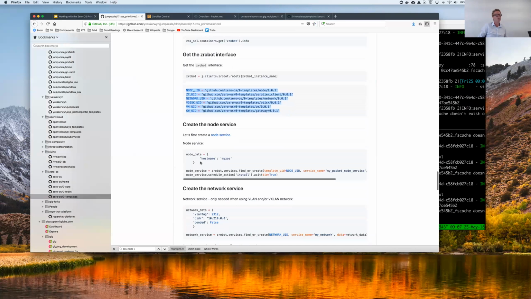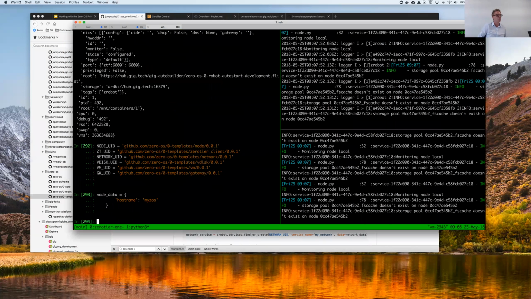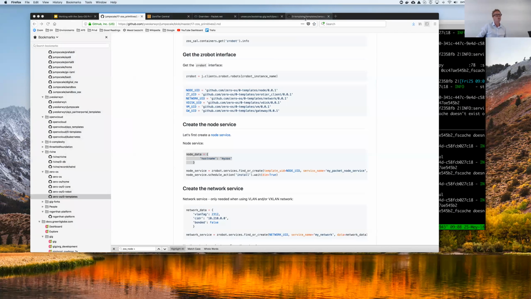The first thing I do, and for the demo it's not really necessary, I prepare some configuration data, and the only thing that I pass is the name, the host name of the node. And let me show you what I'm talking about.